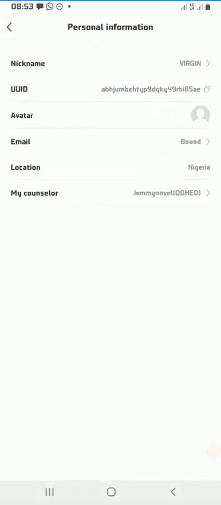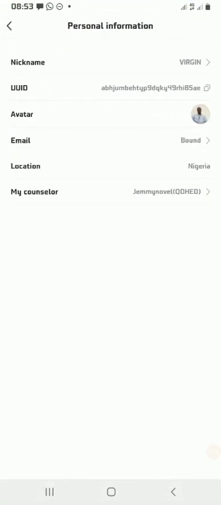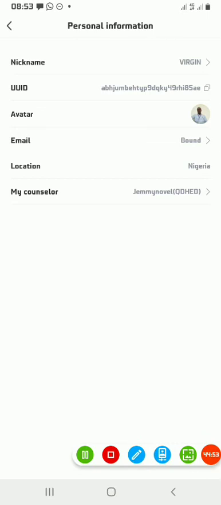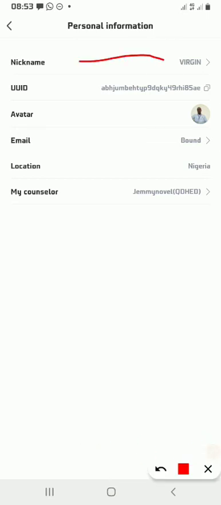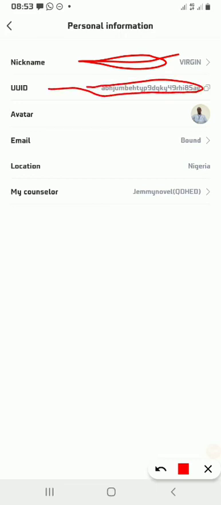Alright, that is that. Then this button in front of this place, once you click it, it will open this space. Now you have access to name your robot after your nickname. You can see my name is Virgin, and then this is UUID. This is your identity with the robot with RoyalQ. You can change your picture as well.